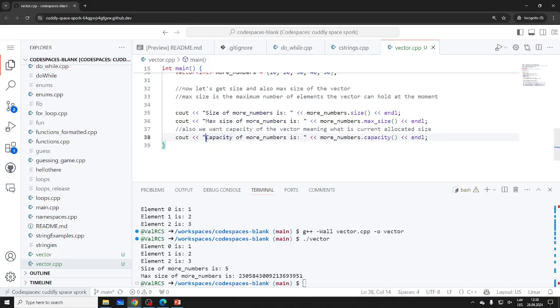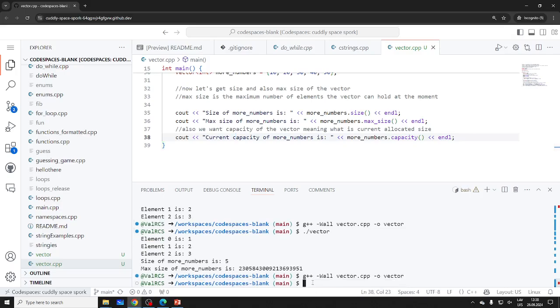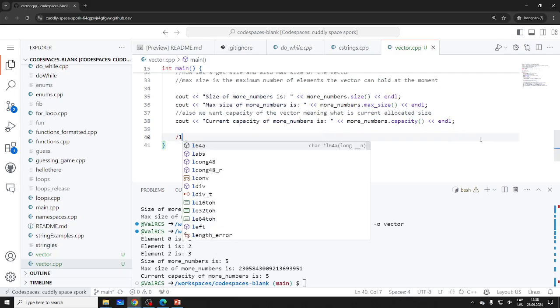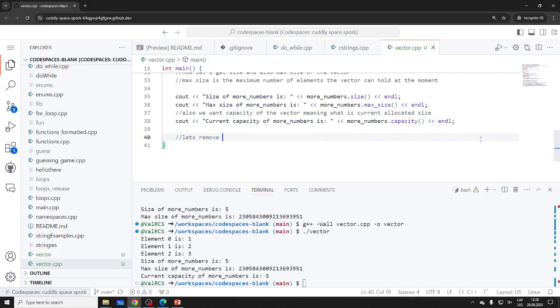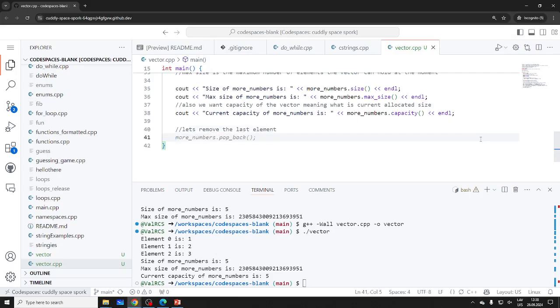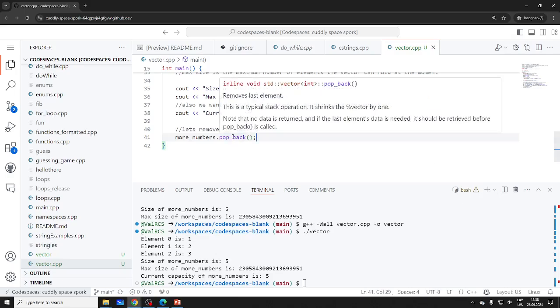Capacity, current capacity, right? So usually you don't worry about this actually. Compile, yes, no problem. On yes, 5, right? Let's remove the last element. So what do you do? Pop back. What is pop element? If we talk about data structures, popping does what? It removes the element, right?